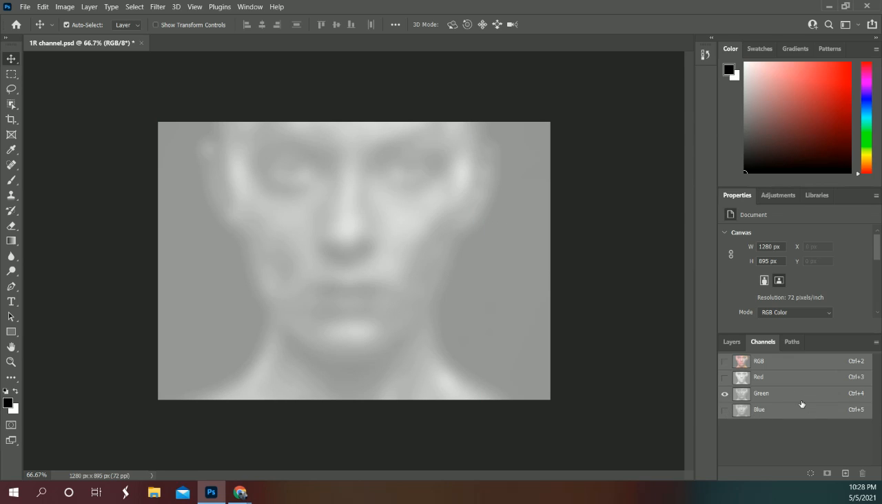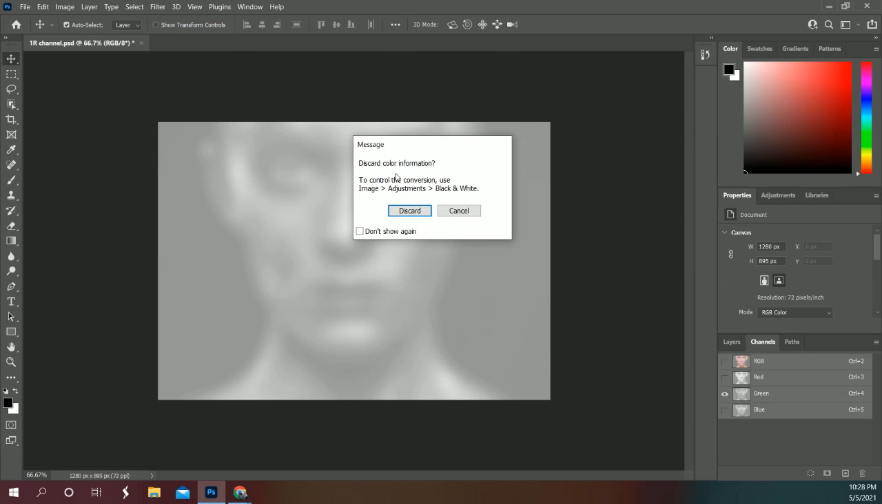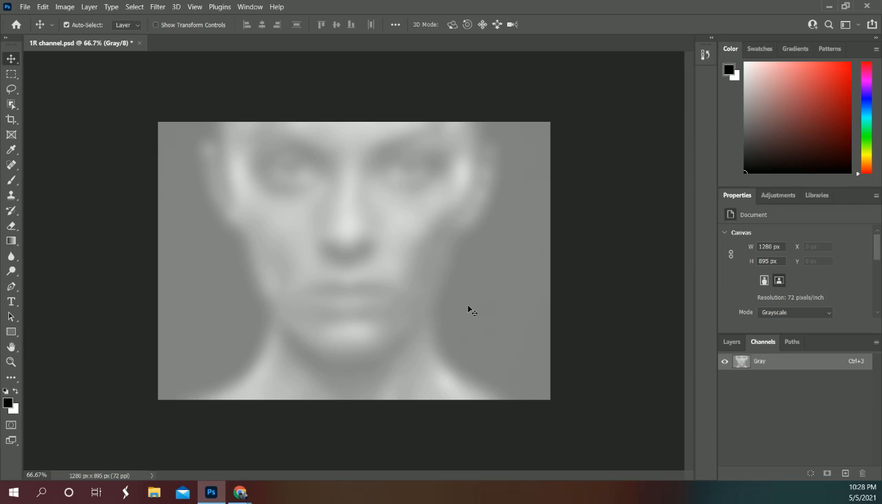Okay, we have our green now, and we are going to go to image mode grayscale again, I believe. Yep, we're going to image mode grayscale and discard the other color information. And it's just going to say gray again. And we are going to do file save again, and we're going to name this green channel.